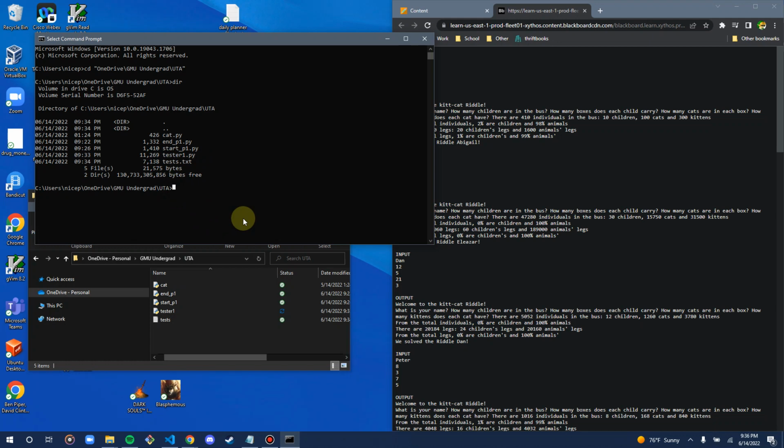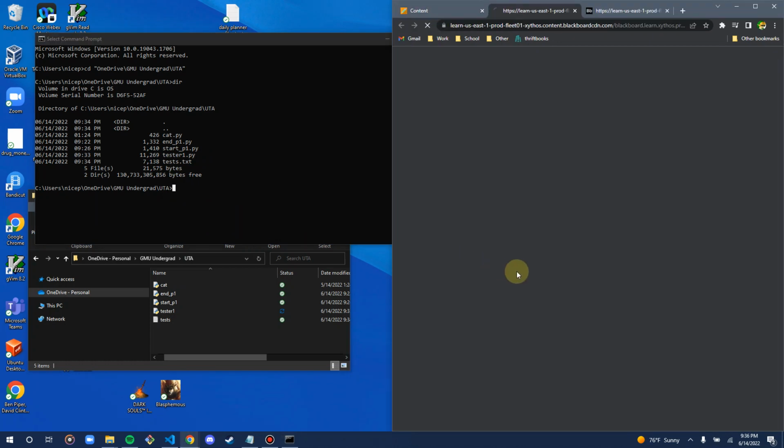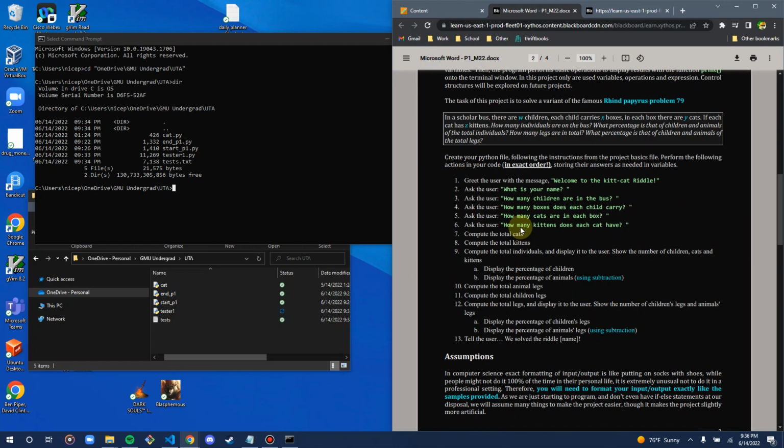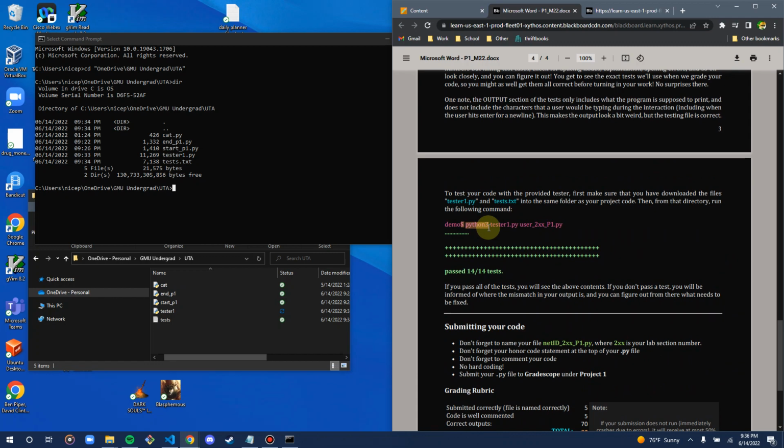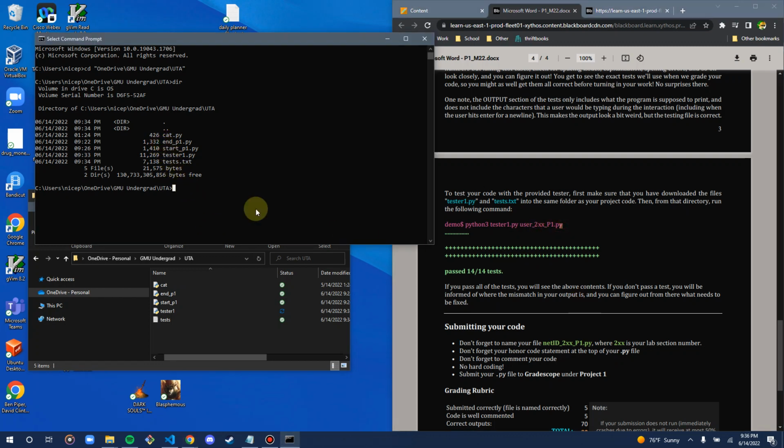Now the million-dollar question is, how do you test your code? Well, for reference, we can just scroll to the bottom of the page here, and it will tell us right here. You're going to type in Python to run Python with the tester followed by your code file here. So again, your username to XX, which is your section, and p1.py. In this case, these two files are representing that one. So let's run it with the start p1.py just to see what happens.